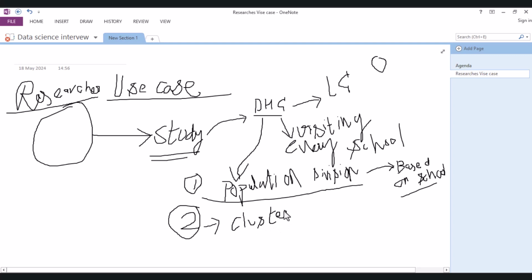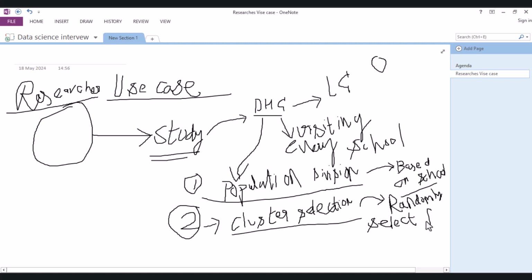Second thing, cluster selection, you will do it. So cluster selection, how is that possible? You will randomly select a few schools.